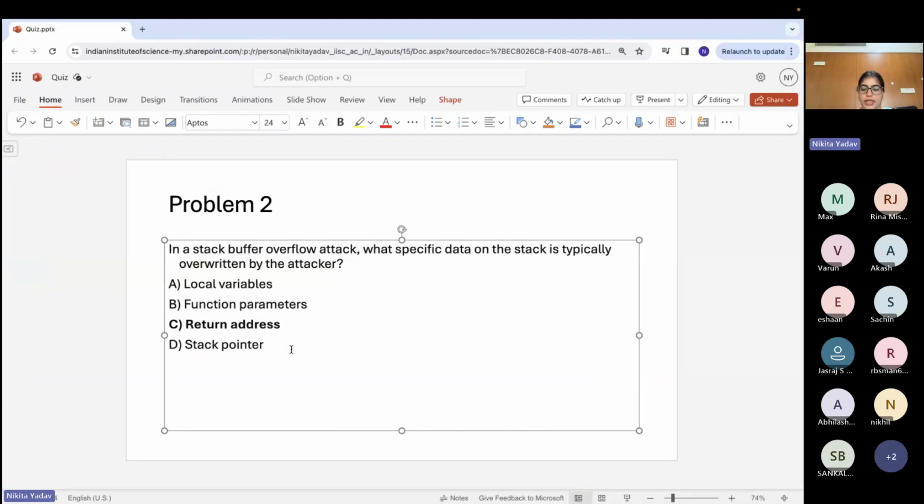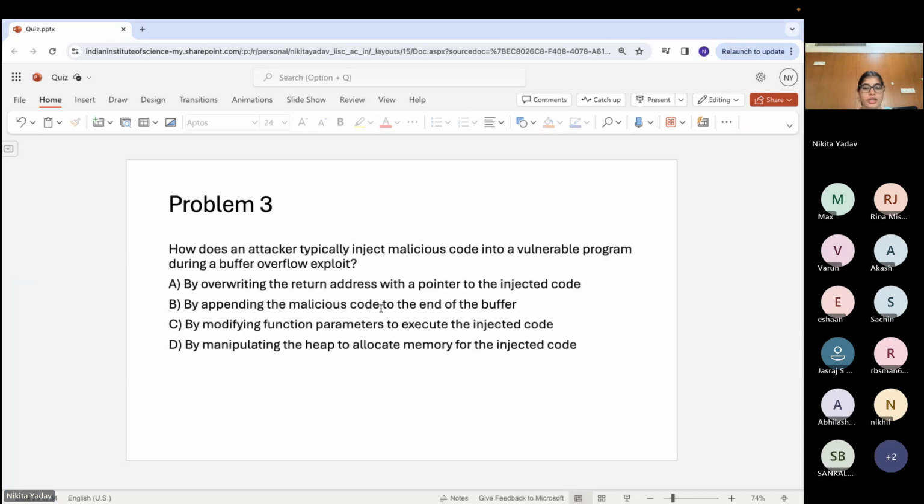Yeah. So then the next one is, how does an attacker typically inject malicious code into a vulnerable program during a buffer overflow exploit? Option A is by overwriting the return address with the pointer to the injected code. Second is by appending the malicious code to the end of the buffer. Third is by modifying the function parameters to execute the injected code. And the last option is by manipulating the heap to allocate memory for the injected code.